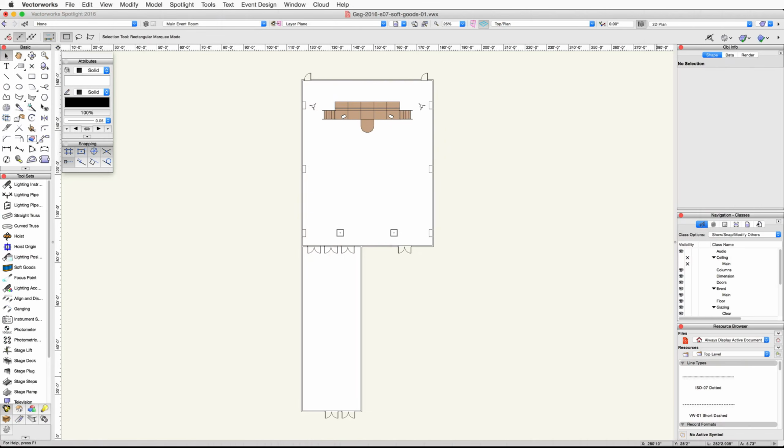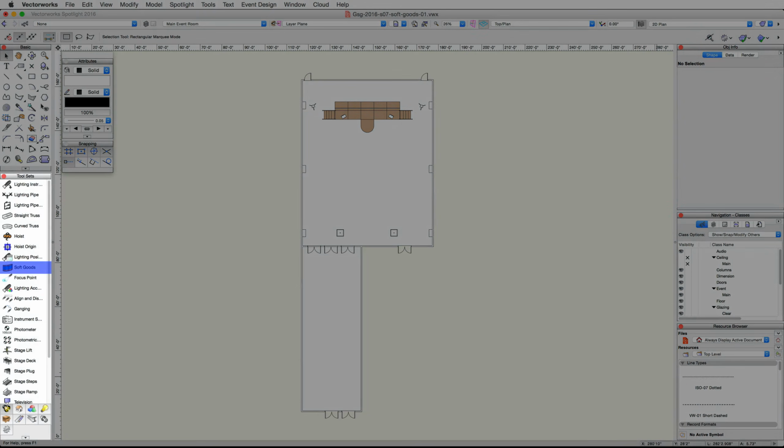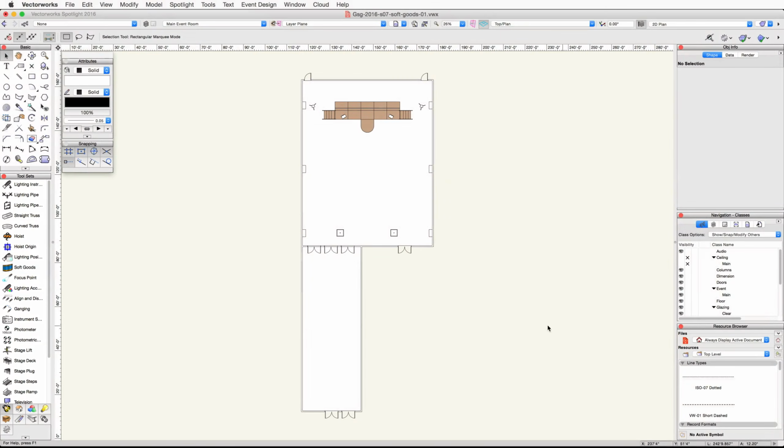In this video, we will create the stage curtains, pipe and drape assemblies, and a border around the front of the stage. Let's start by creating the curtains behind the stage. We will use the Soft Goods tool from the Spotlight toolset. Activate the Soft Goods tool in the Spotlight toolset.